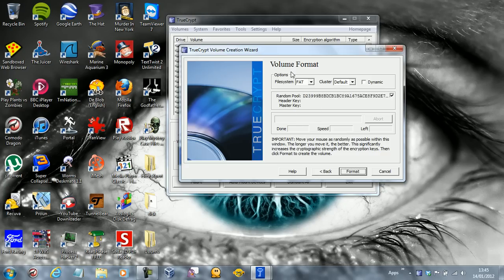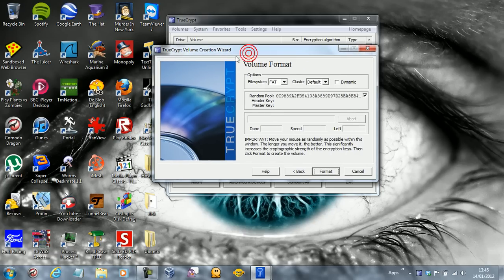And now what we have to do is move our mouse in here, in the window itself. I know it seems a bit crazy, but you put it in the window like that and it increases the cryptographic strength. And hey, I'm not saying anything bad about the guys at Truecrypt. If this is what we got to do, then it works, and that's fine by me. It's a cracking program, it really is. So just move it as randomly as possible, and it'll be fine.